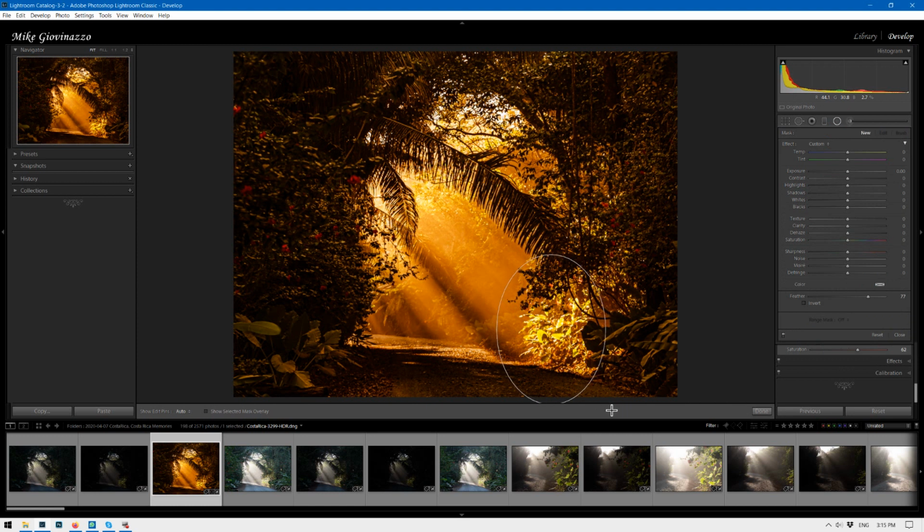Just going to draw a circle. I'm going to go to the inside of the circle and take off some of the highlights on that plant. There you go. Maybe give it some dehaze, yeah, something like that. That's pretty good. These patterns are a little uneven. There must have been a tree or something creating this darker branch here.